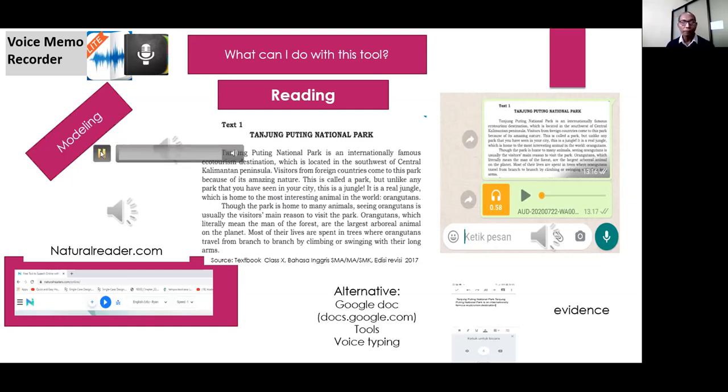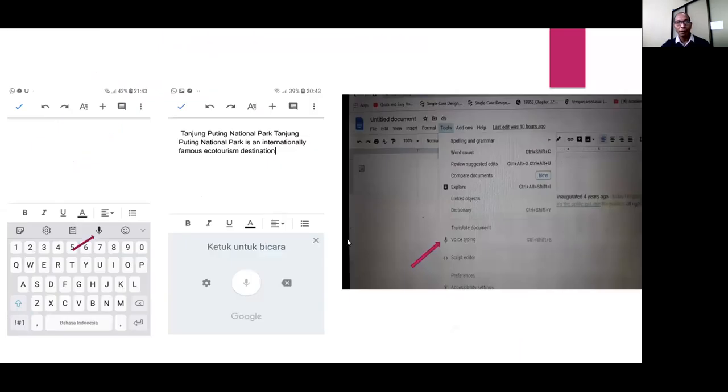Tanjung Puting National Park. Tanjung Puting National Park is an internationally famous ecotourism destination which is located in the southwest of central Kalimantan Peninsula. So, excuse me, did something go wrong?